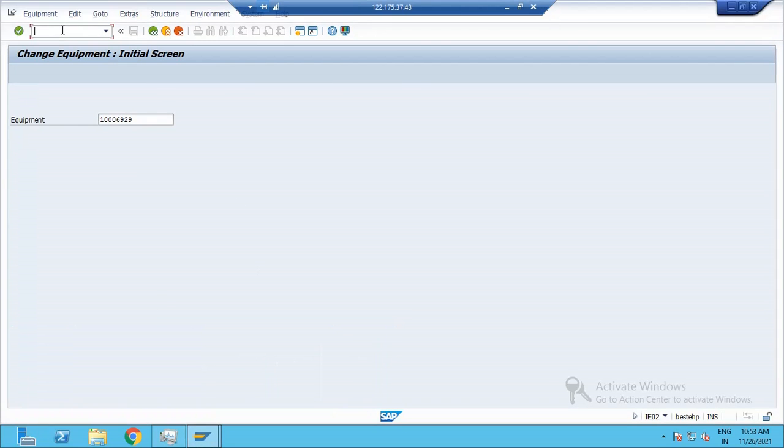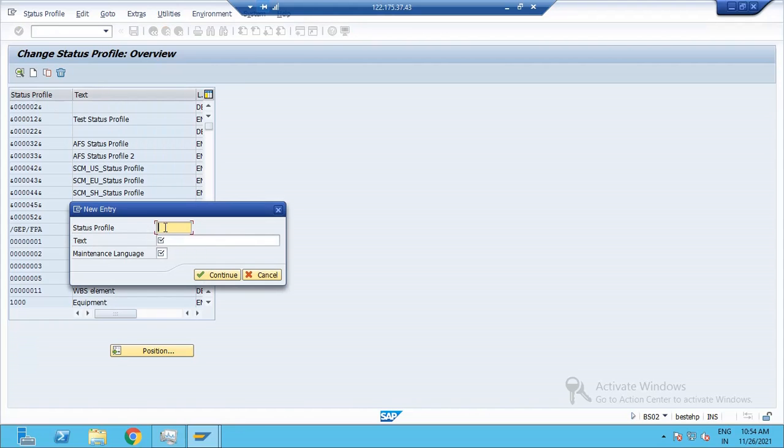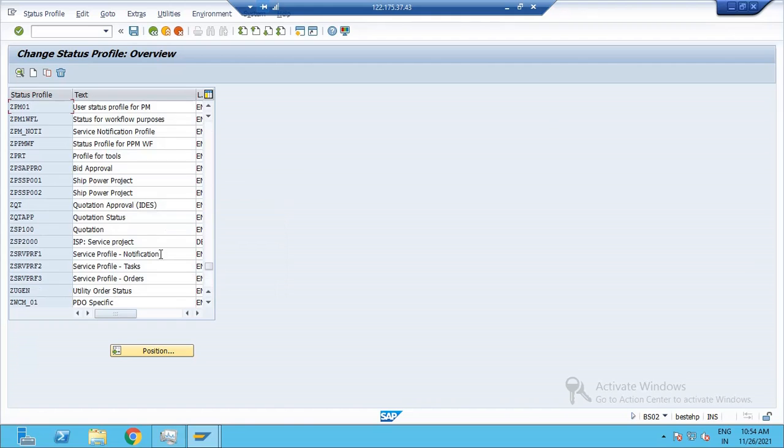BS02, right? So BS02, create. So status profile I'll give as ZPM01, right? So user status profile for PM. Okay. Maintenance language is English.